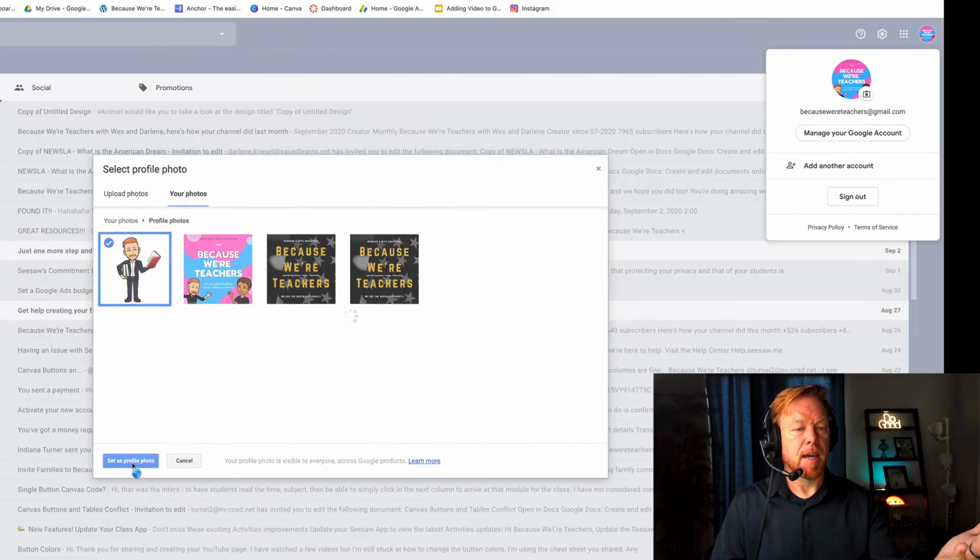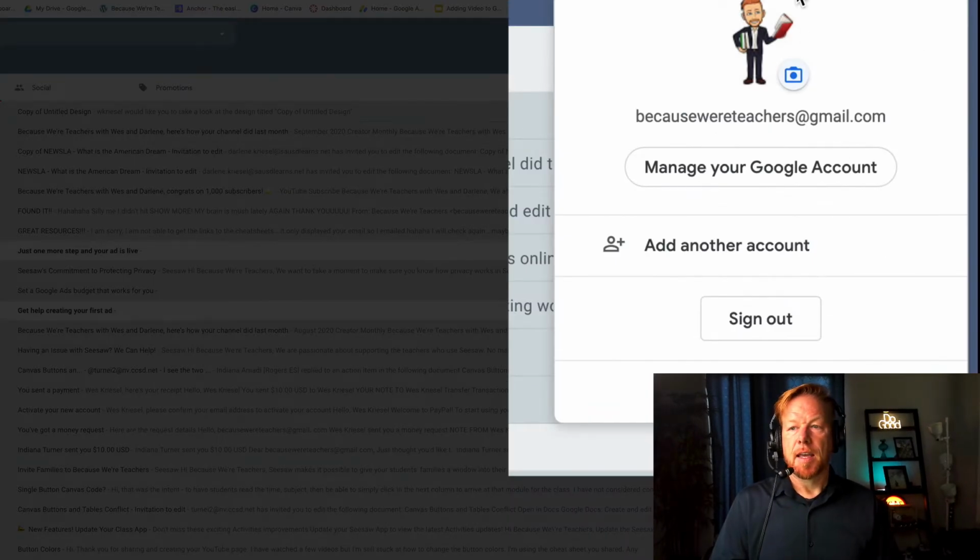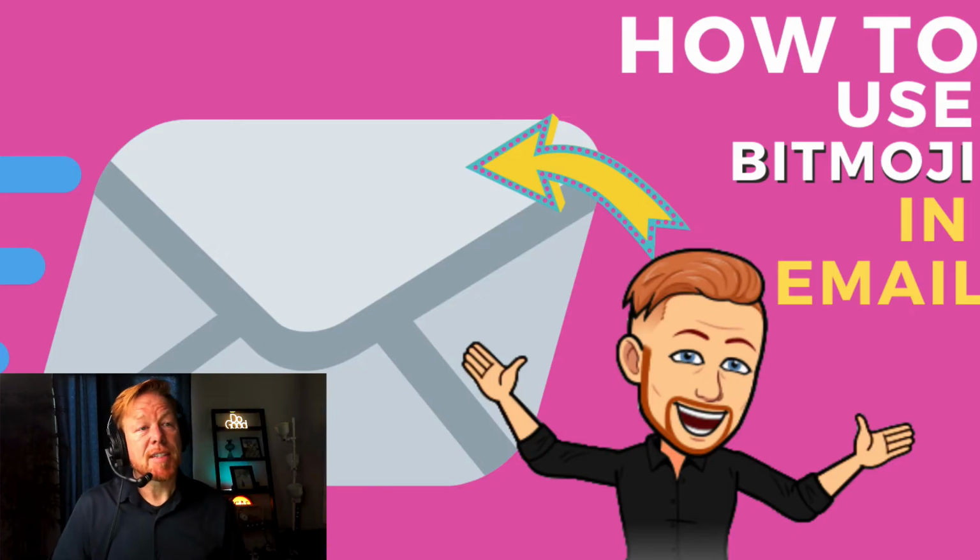I'm going to make that my profile photo, and then now we see it's already replaced it right there. Now let's say we want to do the same thing on Outlook. Let's go back to my Outlook.